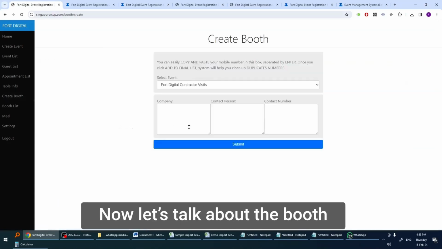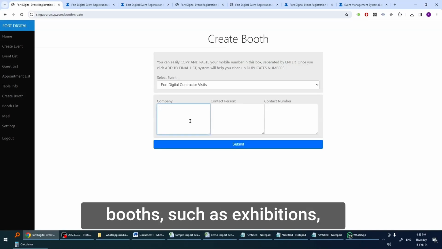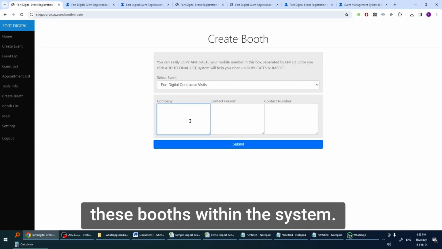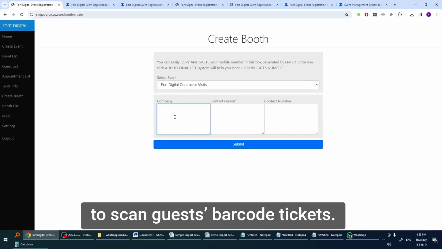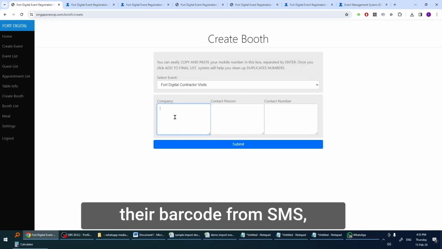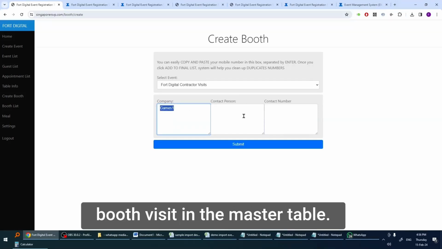Now let's talk about the booth function, which is optional. If your event includes multiple booths, such as exhibitions, games, or lucky draw stations, you can create and manage these booths within the system. Each booth will have its own login credentials for the check-in phone, allowing staff at the booth to scan guests' barcode tickets. Guests can present their barcode from SMS, email, or a printed label. When a guest visits a booth, staff will scan their ticket, and the system will log the booth visit in the master table. You can later see which booths each guest has visited.